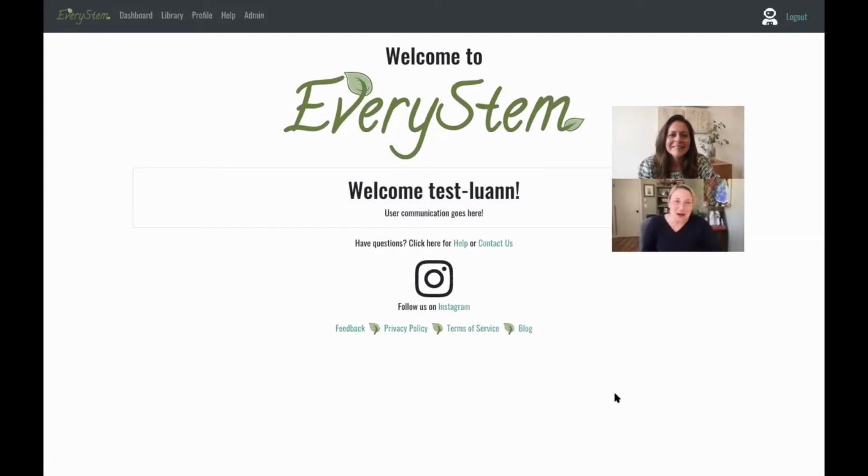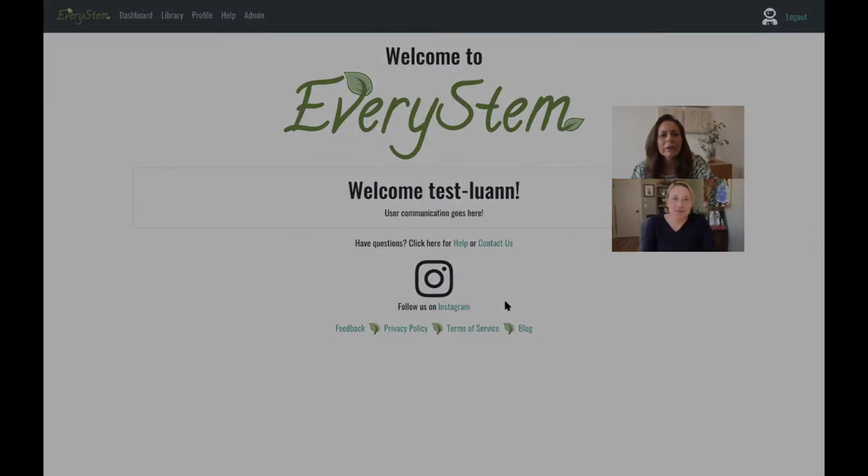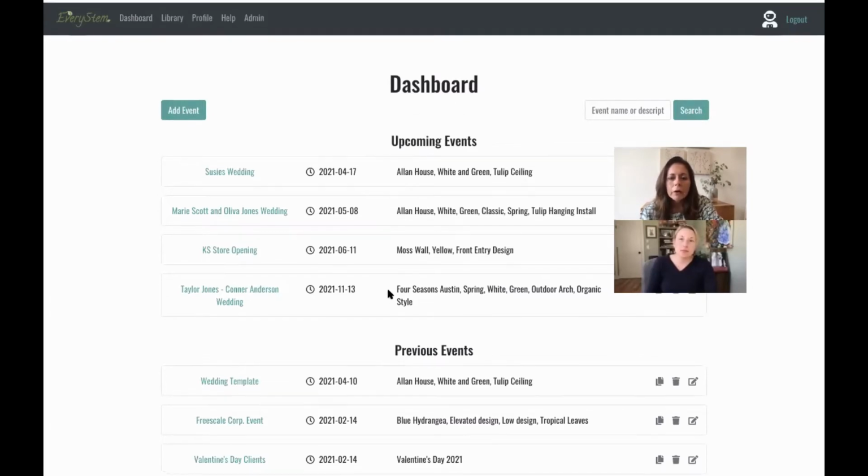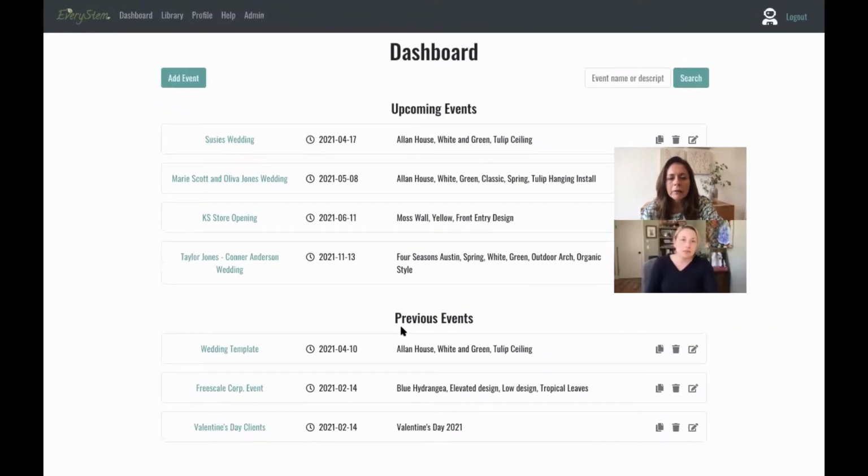This is really exciting. Yeah, so this is going to be our new cloud-based app for flower recipes and flower ordering, and I'm so excited to share it with you. This is where all the orders and events are going to live. You've got your upcoming events at the top. Those are all the ones that are going to be in the future. And then all your previous events are down here at the bottom. So anything that's happened in the past is going to stay in the system. It's just going to move down here so you don't have to have it right at the top.